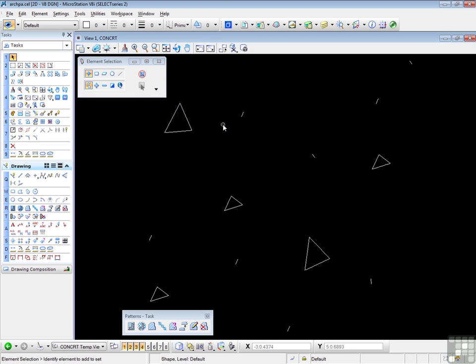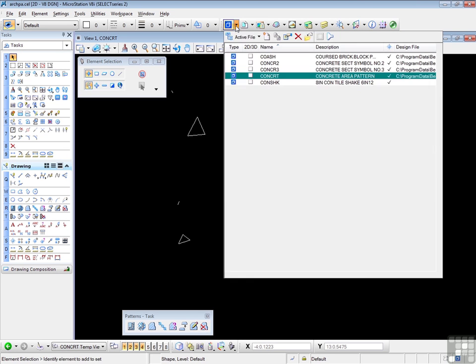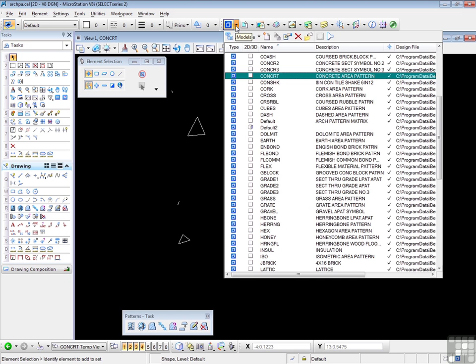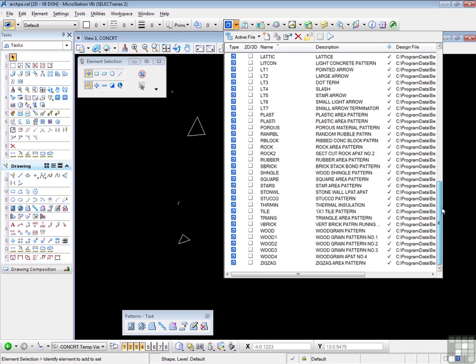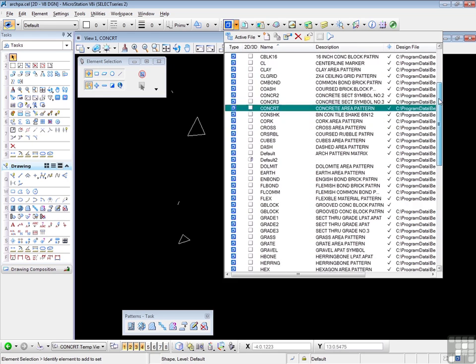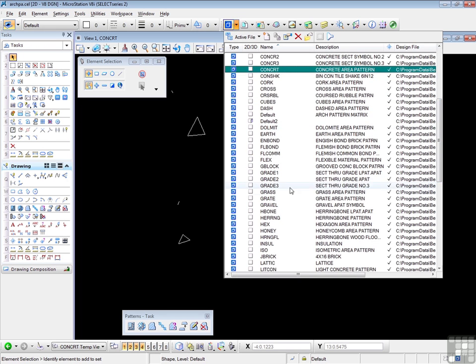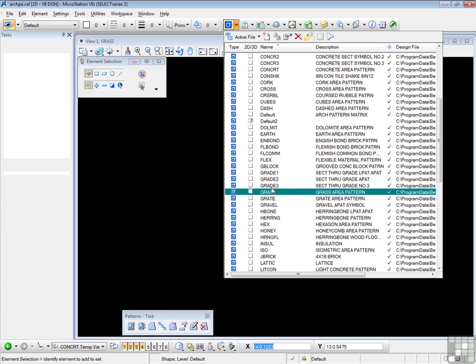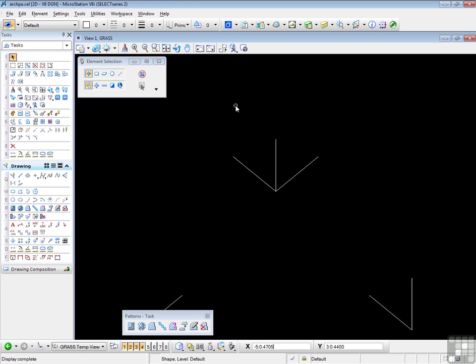Now, I've been playing with this and I'm looking at a concrete pattern here, but I want that grass. If you click on the Models pull-down menu, we'll see an awful lot of models. Now, each of these models is one cell pattern. So we actually have to open a model to see a specific cell pattern. We want grass. Here's grass. Double-click that. Grass opens up. Let me zoom out a little bit.